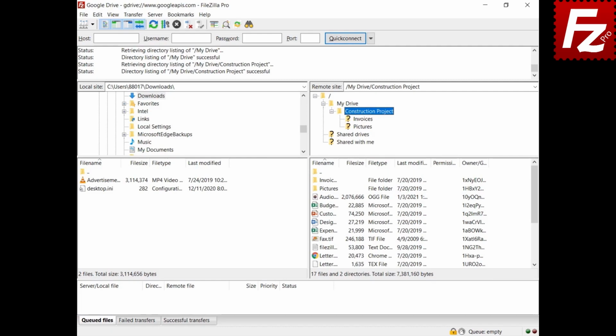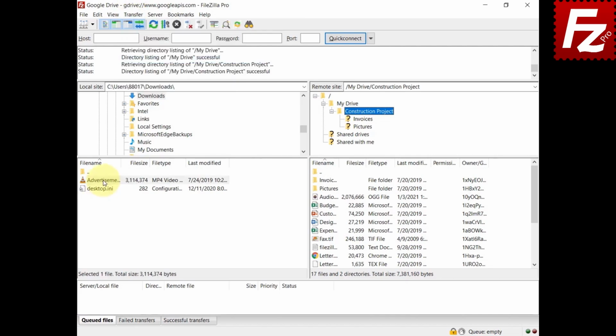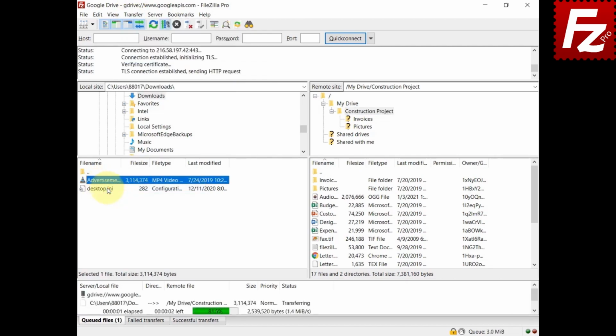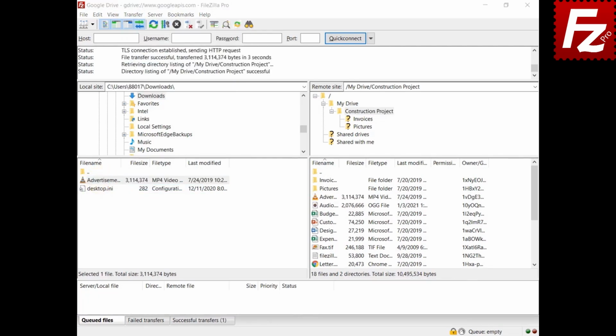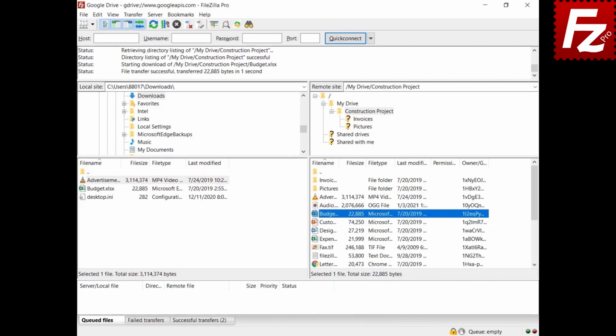Enable timestamp preservation. From the main menu, choose Transfer, Preserve Timestamps. Upload your file normally. Note that last modified date and time on the remote file is the same as on the local file. This also works when downloading files.